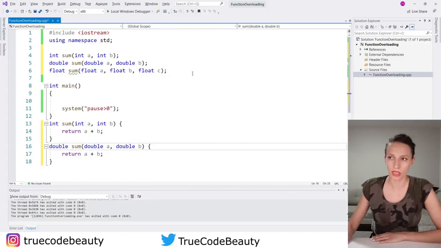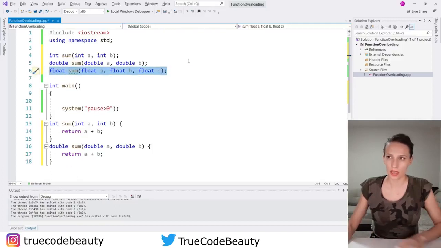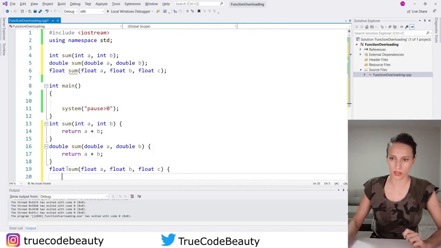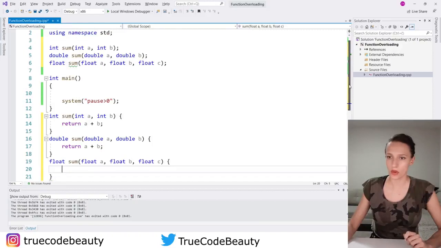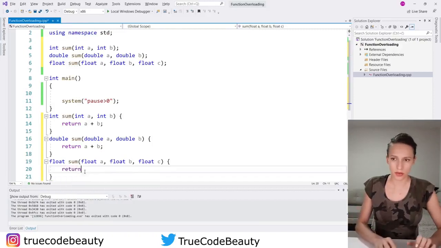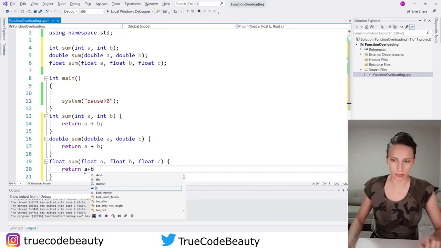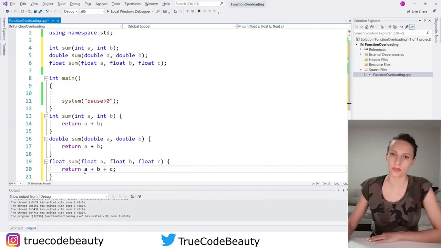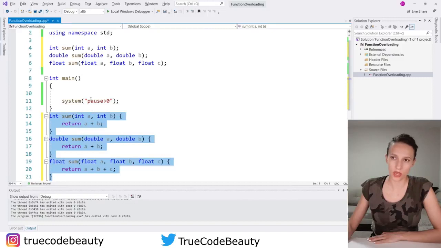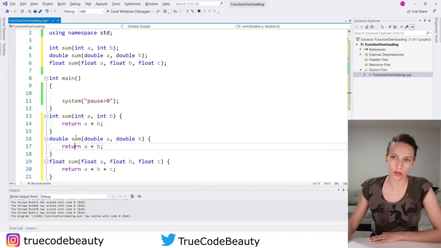Okay, and let's also create a definition for this float function, and this time I'm going to copy it. Okay, and I'm going to add these curly brackets, and here I want to write return a plus b plus c, like this. Okay, so now how are we going to test this? We can call these functions, we can invoke these functions here in our main function.